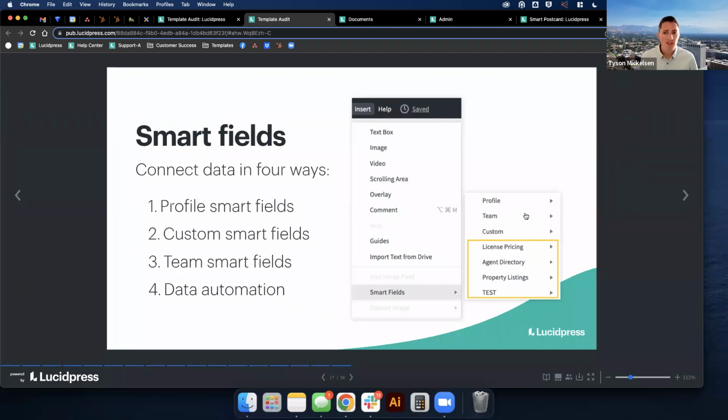Custom is the same thing as Profile. It just allows you to add additional ones that maybe aren't in our standard default profile. And then all the rest, these 4, are all related to data automation. So you can connect really whatever data, whatever spreadsheet, to LucidPress and then use that within a template.